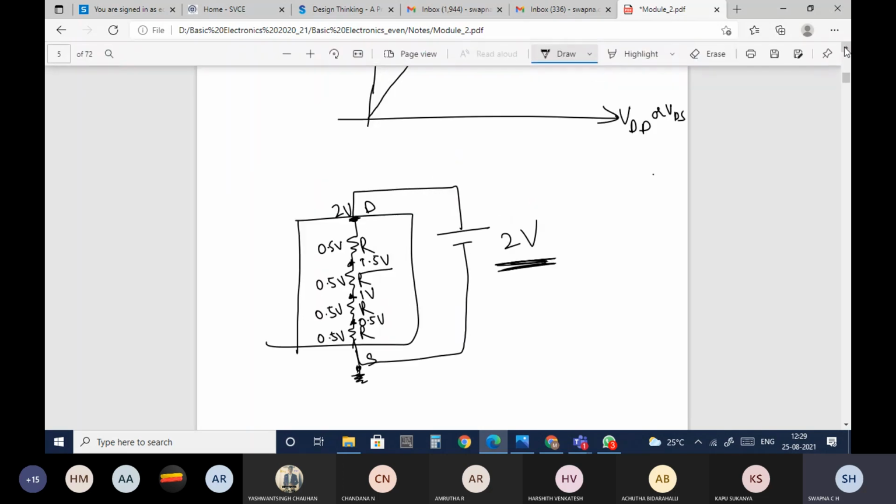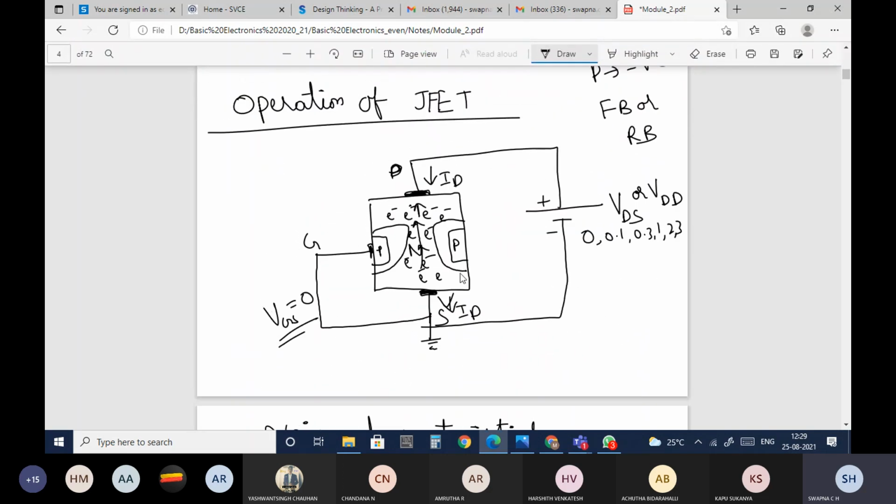Okay, so that is the reason the depletion region is increasing unevenly. Towards the source you have a very small depletion region, whereas towards the drain it is more. Now, as you continuously increase your VDS, what happens?